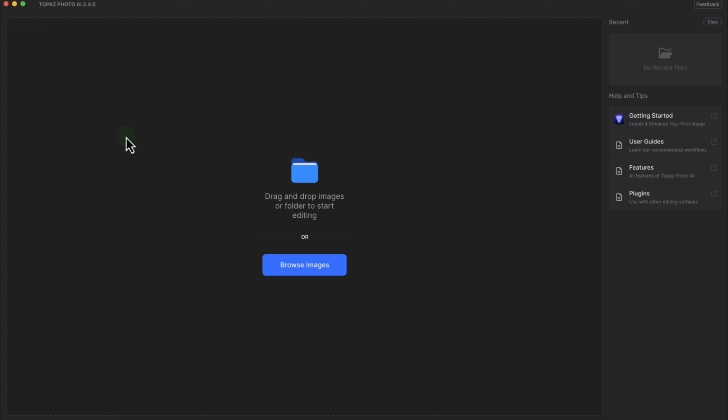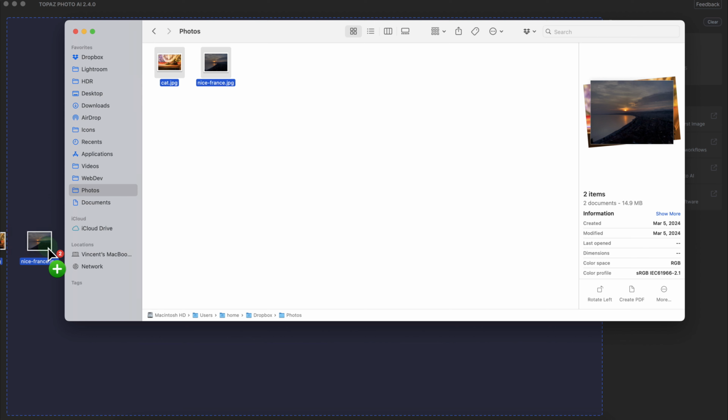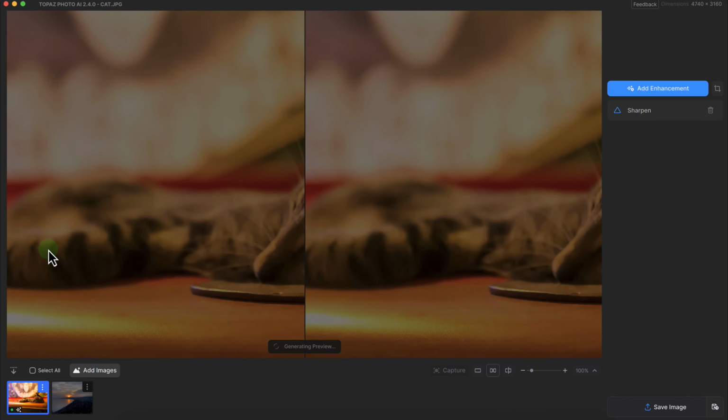Hey, what's up guys? In this Topaz Photo AI review, I'm going to take a look at the updated version 2.4. So let's get started. I'm going to start with two JPEG photos that I'm going to drag and drop into Photo AI.